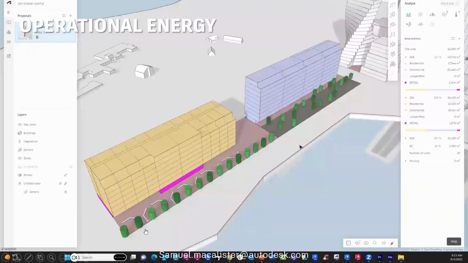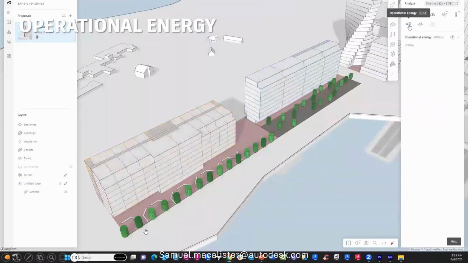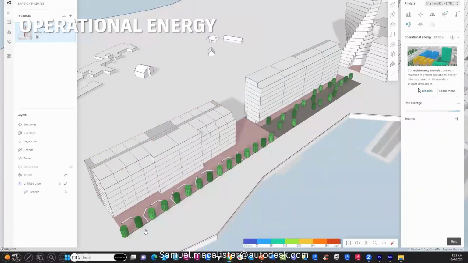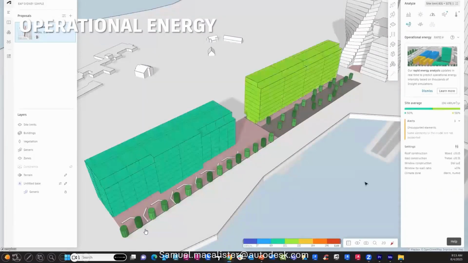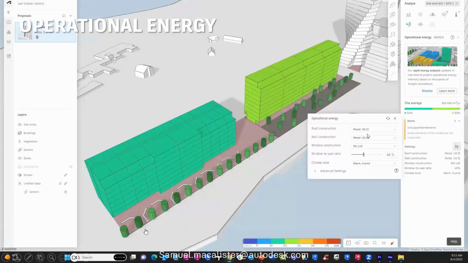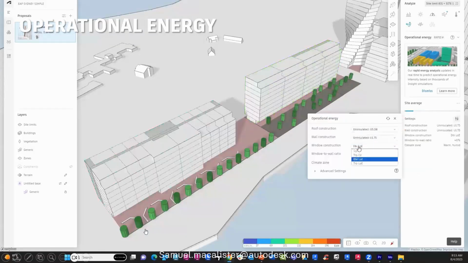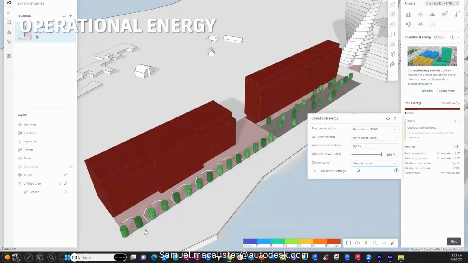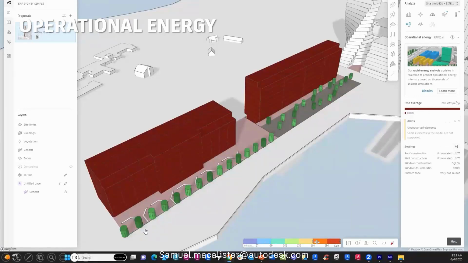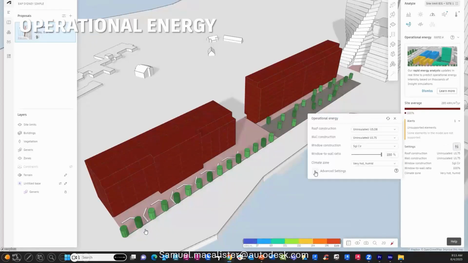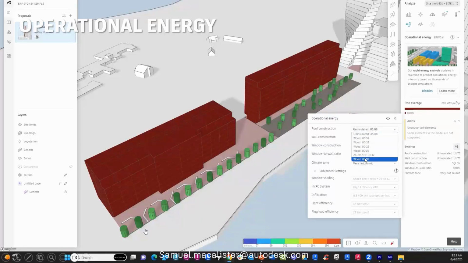Moving into energy usage, we have an operational energy tool. This is in beta, but it still has some great features to inform your building design. So we can look at operational energy, like how much energy the building is going to consume based on the material types we use. So if we make it all uninsulated, 100% glass, and it's single and it's clear glass, it's going to show up as this crimson color.